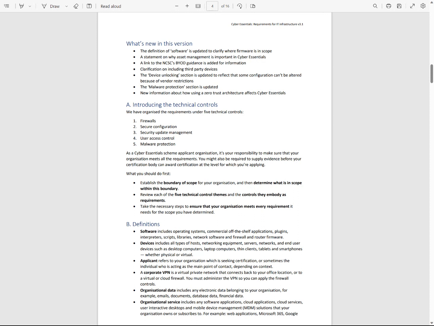As the Cyber Essentials Scheme applicant organisation, it's your responsibility to make sure that your organisation meets all the requirements. You might also be required to supply evidence before your certification body can award certification at the level for which you're applying.